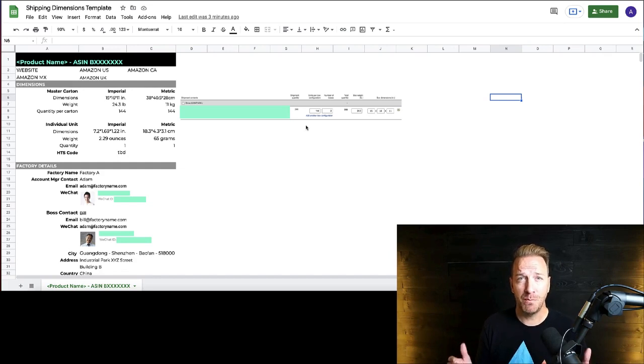So what we do with the shipping dimensions template, which we're actually going to provide in the resources section, is to essentially create a tab in this spreadsheet for each brand that we've got and every product that we've got. So we've got one stored for brand A, one stored for brand B as an example. Let's say that you've got 10 products in brand A, you'd have 10 tabs in brand A.